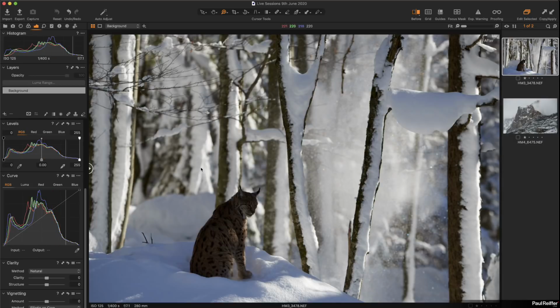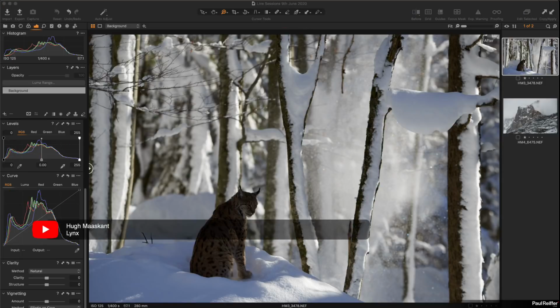So if we cover that first, let's just talk about the detail recovery first, and then we'll go into how we brighten up the... Sorry, Hugh's just pointed out it's a lynx. It's not a leopard. My mistake. Okay, so let's sort out the detail in here.